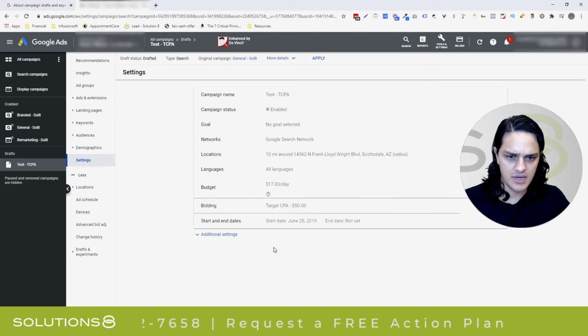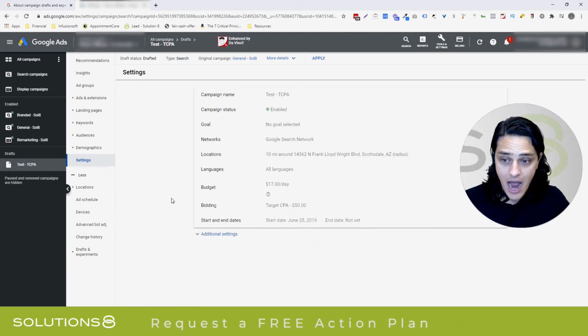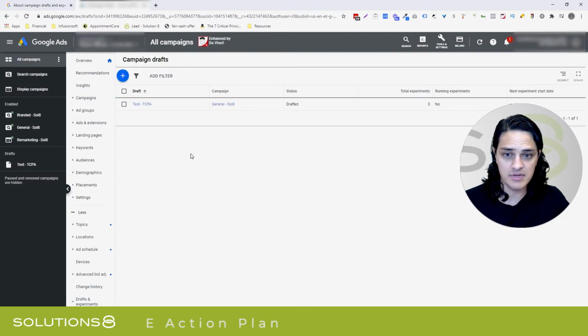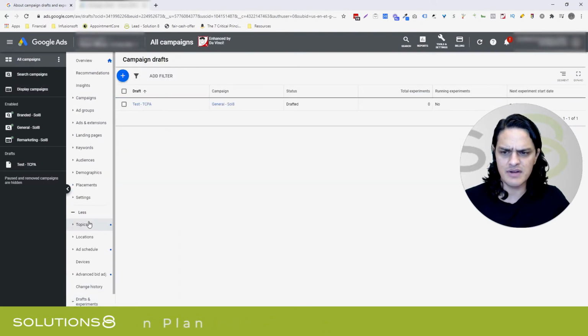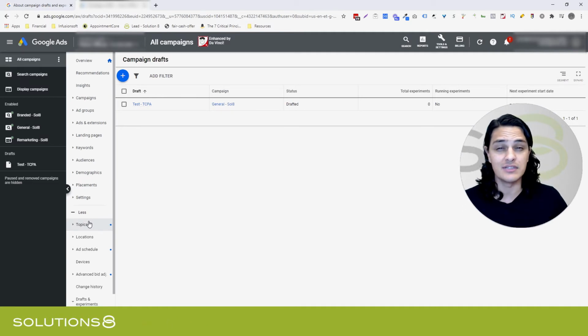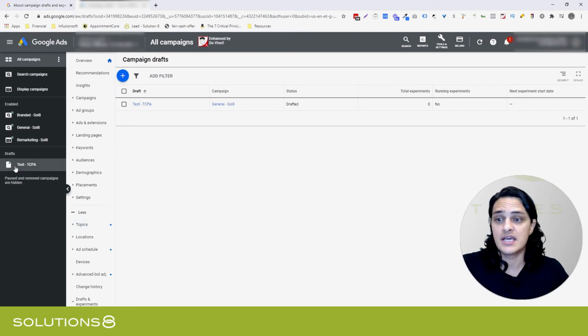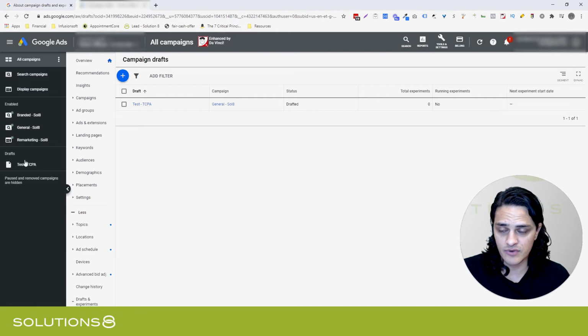I made up a number. And now, when I go back to all campaigns and I go to my drafts and experiments, you can see the drafts here. And by the way, if you're annoyed at the fact that I always go back to the root navigation, that's for people that are relatively new and don't necessarily know how to get back to where they're going. Now, real quick note, this is accessible to you in your core navigation here.